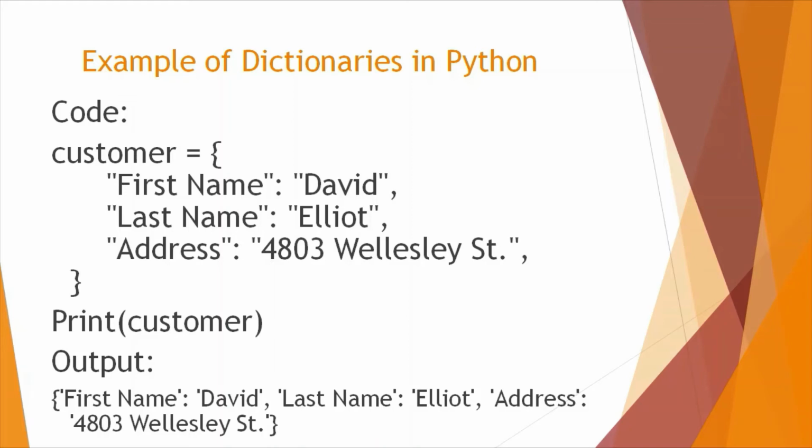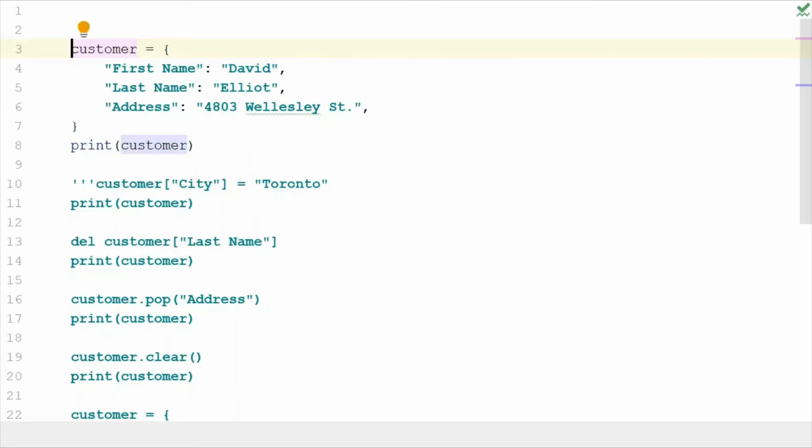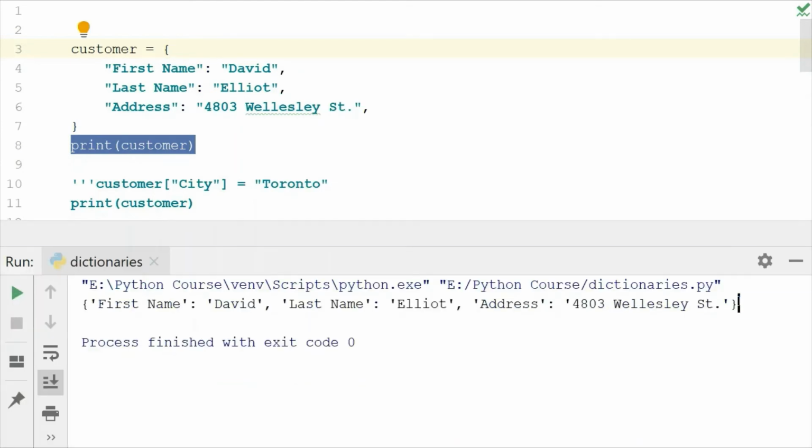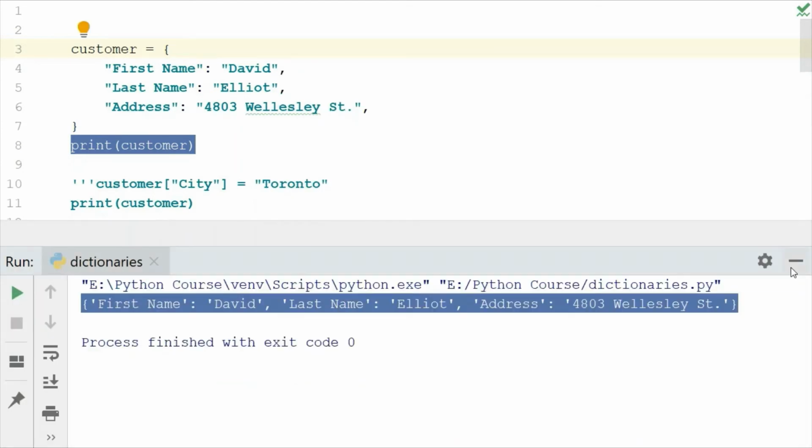So let's try them out in our PyCharm. Here I have opened my PyCharm and I have declared the dictionary name, customer, equals to braces open, first name, that is the item key, then the colon, then the item value, that is David. And in order to declare more item keys and values, we have to type this comma here. Last name, Elliot, and address, and braces closed. Then we are printing the customer. This is how we can print the dictionary. Let's run this. So here I've got the output, our dictionary is printed here.